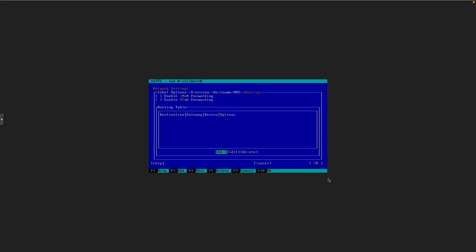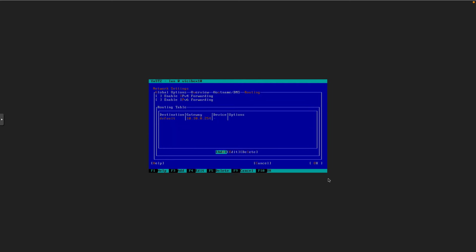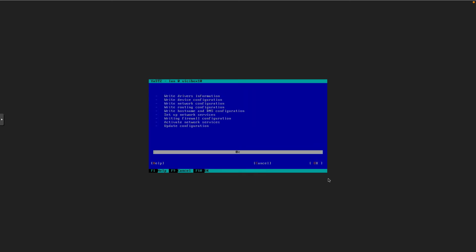So routing is your default gateway. So I click add, and I will set a gateway here. This is my internet gateway. And select OK. So in this step, we have set the IP address, DNS, hostname, and also the default gateway. And I'm pressing OK. So it will check the configurations and apply the configuration.